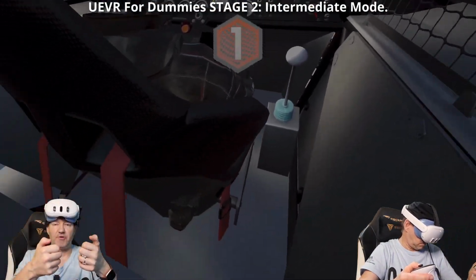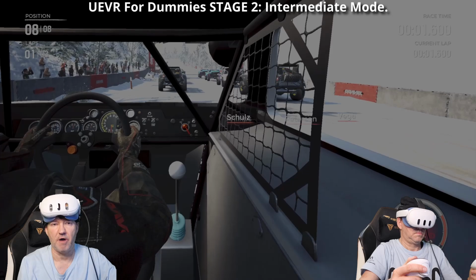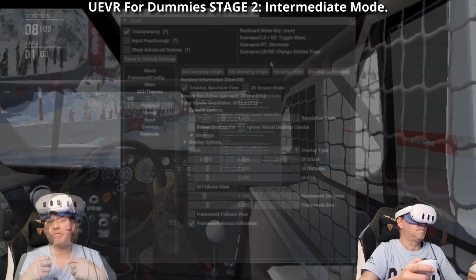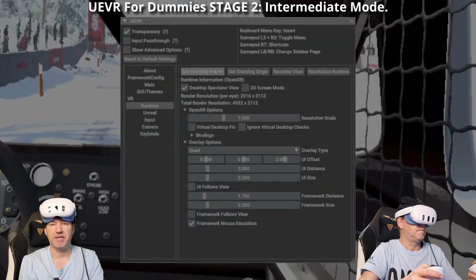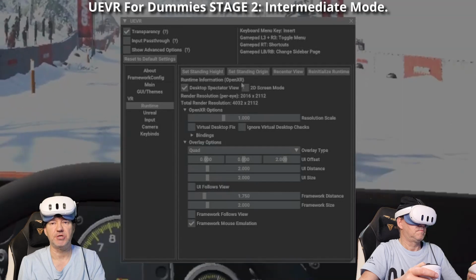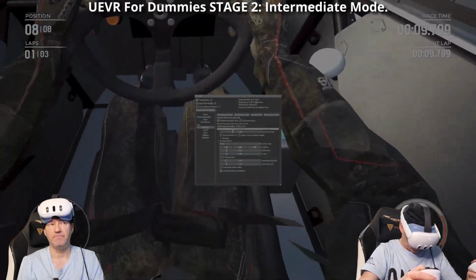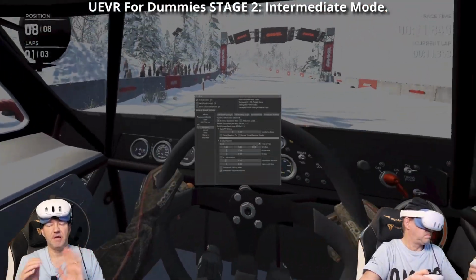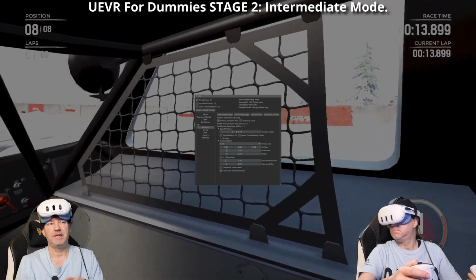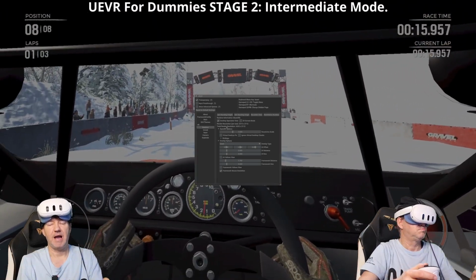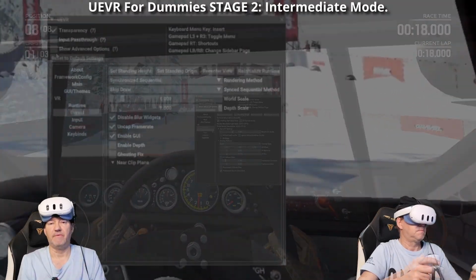I push down on my thumbsticks to bring up the UEVR menu. And I select these three options here: set standing height, set standing origin, also recenter view. I am now back in the driving seat, perfect position to play the game. And as you can see from the video, I can look around just like a normal VR game.